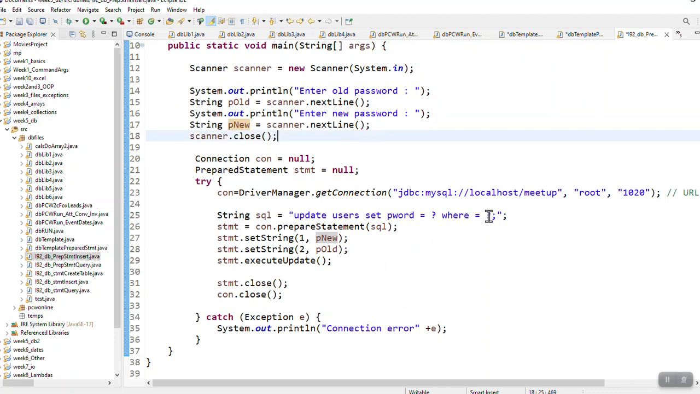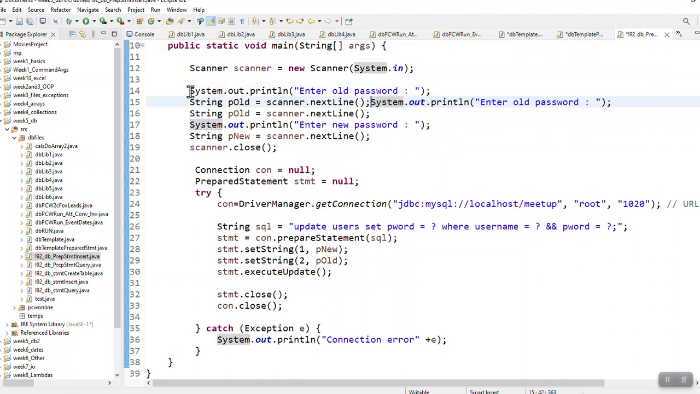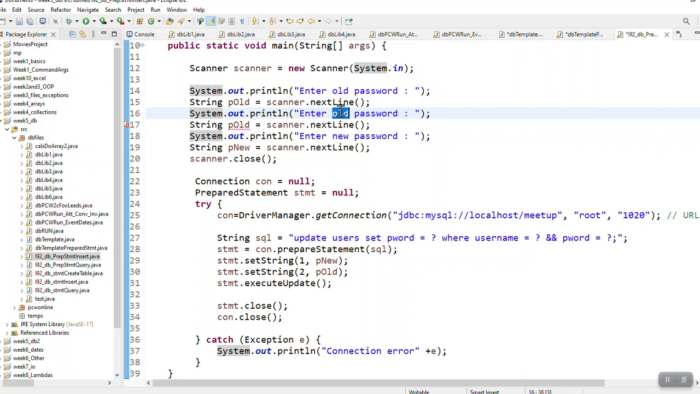So I just want to make a change here. I want to say where username equals question mark and password equals question mark. So, and then I want to get a username here as well. So I want to find out somebody's username, his password, and then let's say, get current password and enter username. So the problem is when I change somebody's password, I don't want to change the wrong person's password.